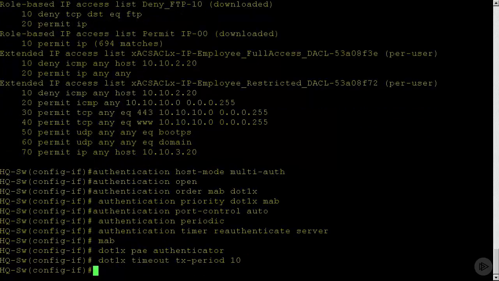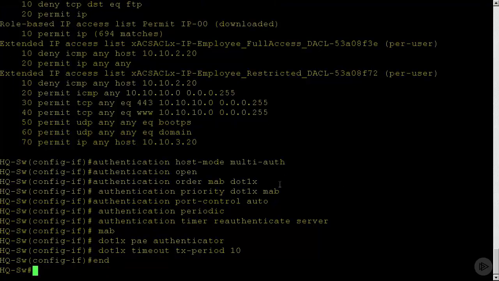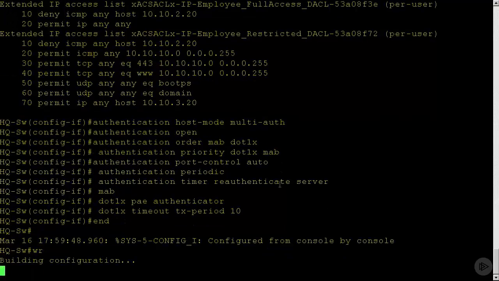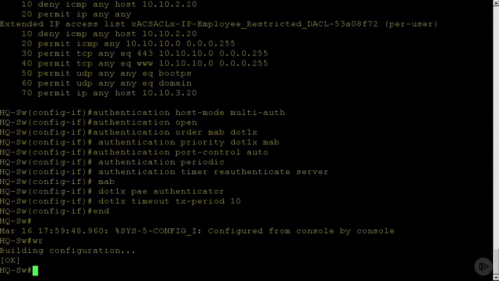Okay, so gig02 is now set up, and at this point we really have everything that we need on the switch, so we can just save that configuration, and then we can head on over to ISE, and on ISE we'll go ahead and set it up for our web authentication.